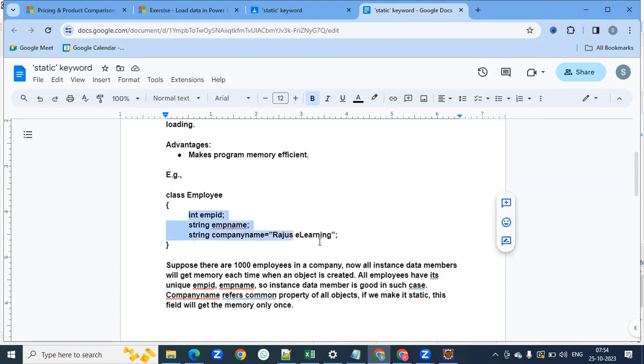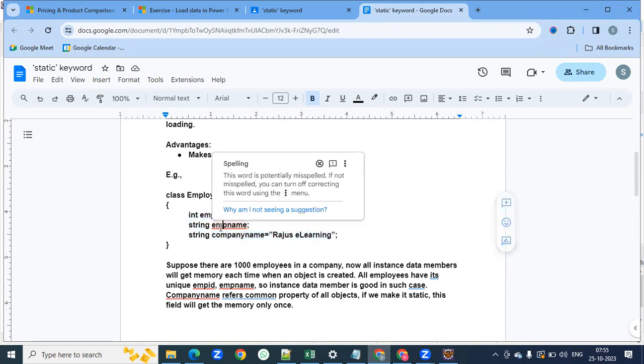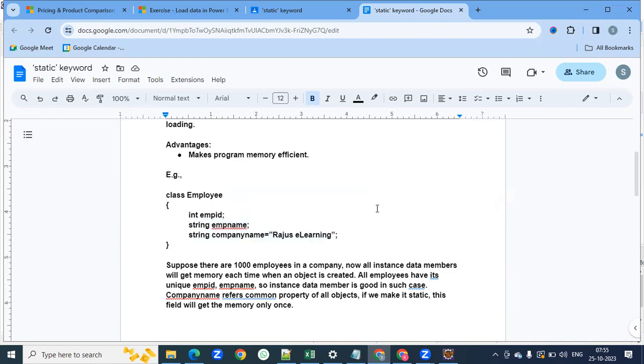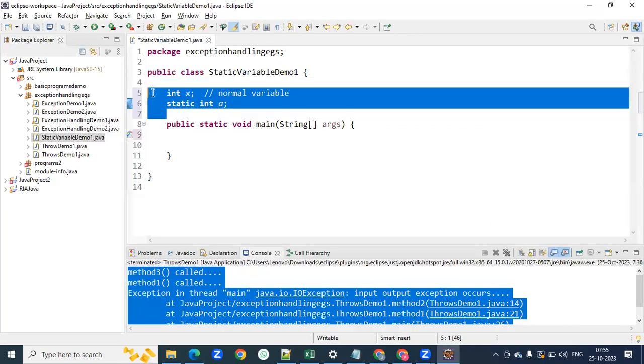Instead of taking these three details each and every time for 100 employees, if I make the company name a static variable and assign one value to it, then we only need to get the other two while creating the object. So we take those two and save the memory. How we do that, we'll see.